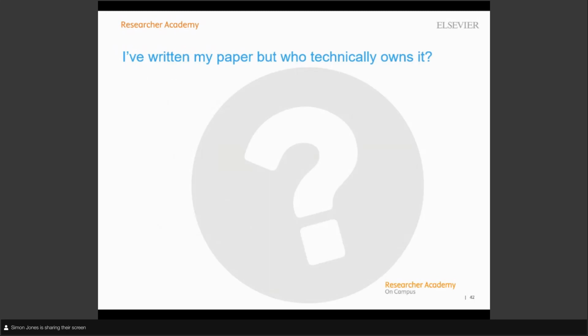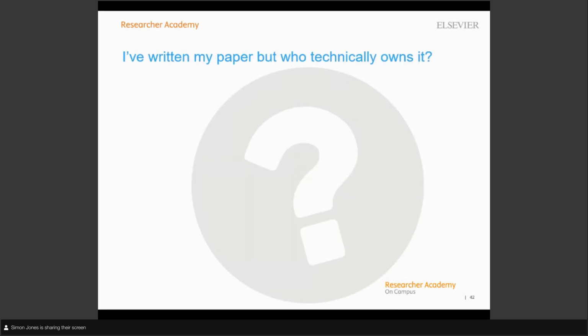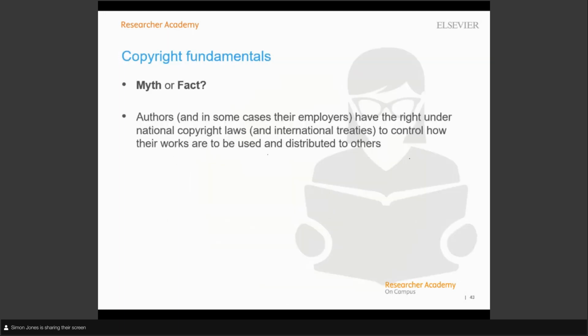So I've written my paper, but who technically owns it? This really does provide a baseline for understanding the next part on copyright and content ownership, which is quite in depth. So I do apologise, but hopefully it'll help you in some context. Just to break it up a bit, we've got some myths or facts here on copyright fundamentals.